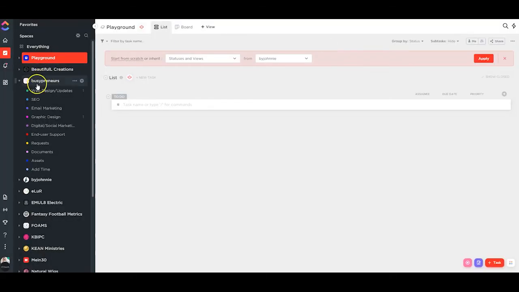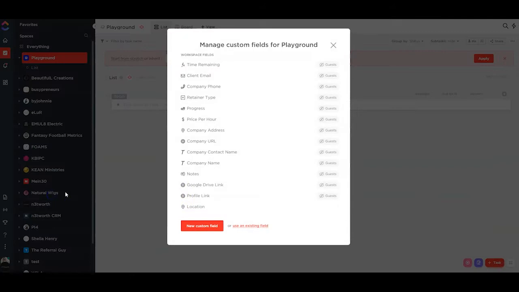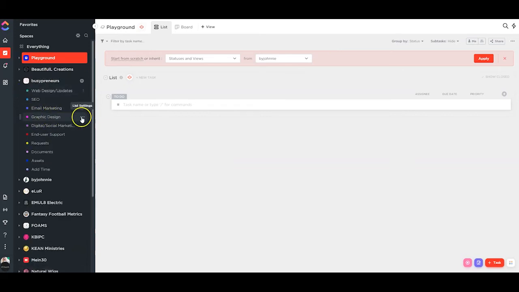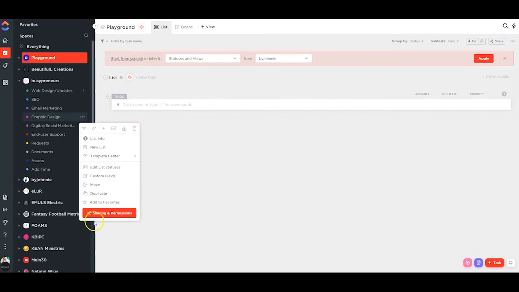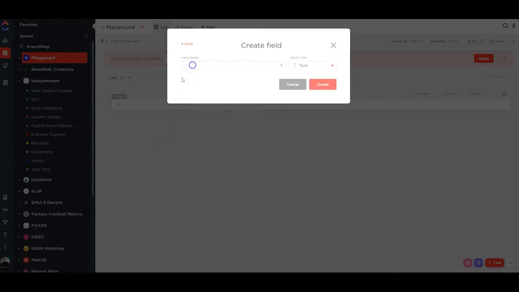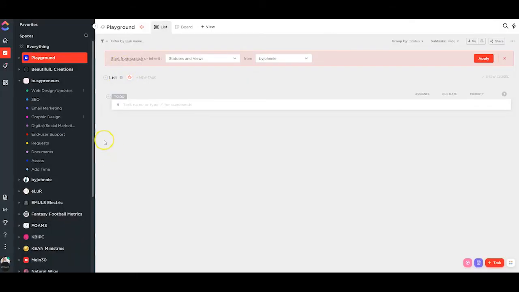If I jump into another space here, let's jump into playground, and let's view the custom fields here, it's not going to be there because we only added it to that specific space. It's the same idea with lists and folders, of course. If you're going to add it on the lower level, test text, create, it would only show up here in the list, as opposed to it being at the top level. So that's how you manage your custom fields.